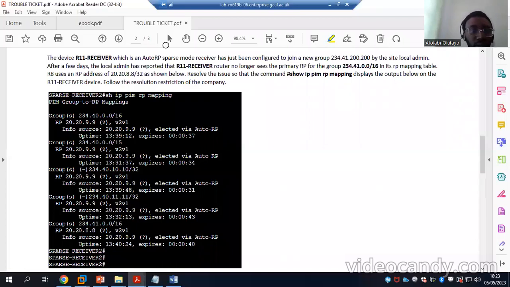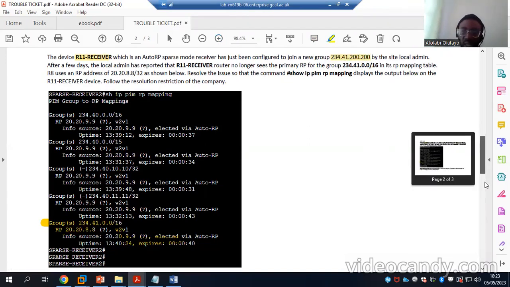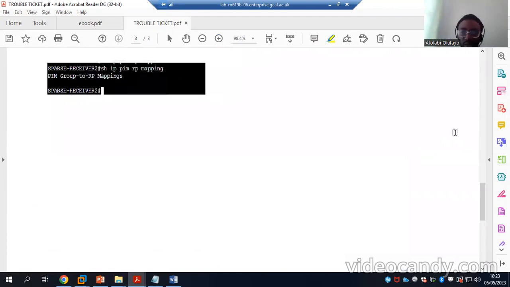So I have this ticket here. On this device, there's a receiver R11, which at the moment is unable to receive RP mapping information, most especially from the primary RP for the group, which is router 8 for group 234.41. This is because of a new configuration that has been added. The device is joining this group, and after that, it's been down and it can't even detect any RP at the moment. So this is the current result.